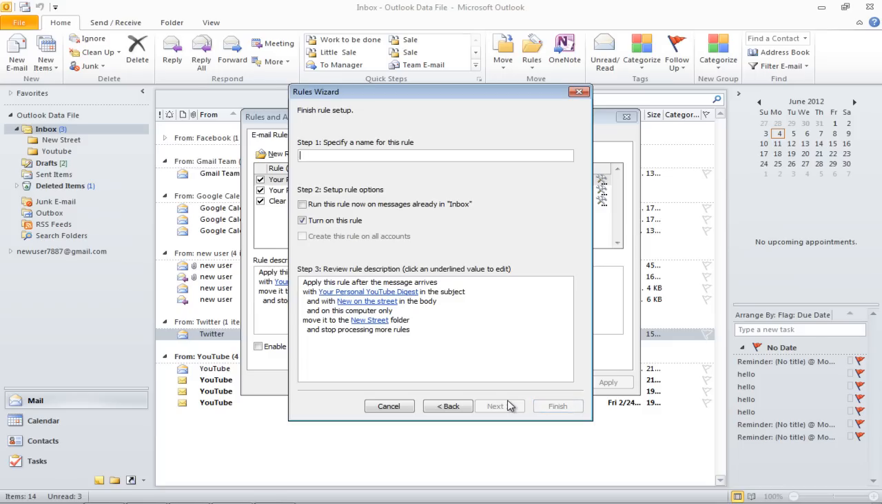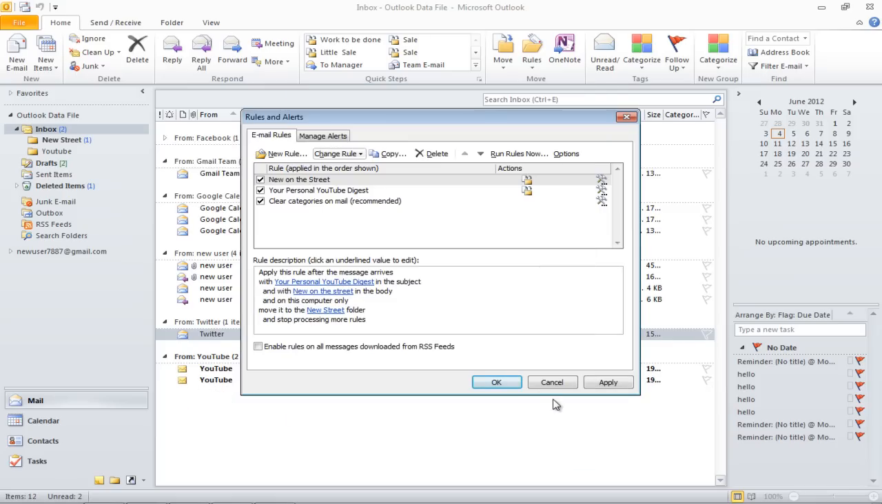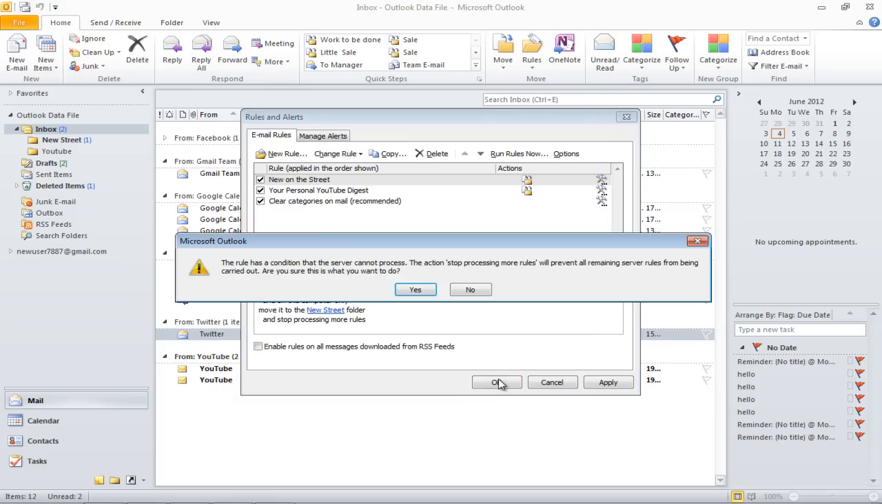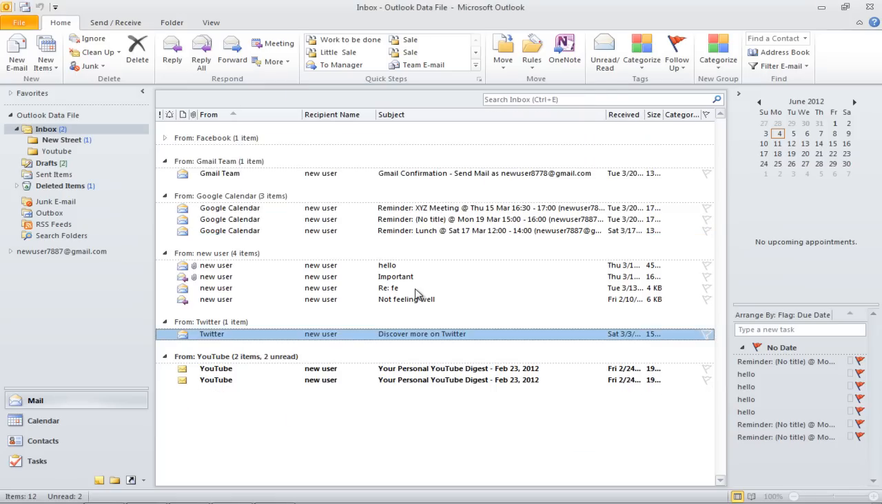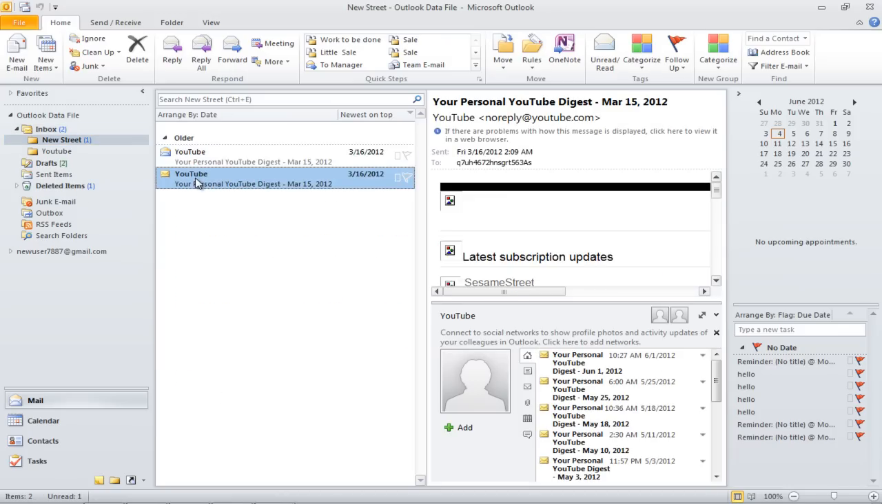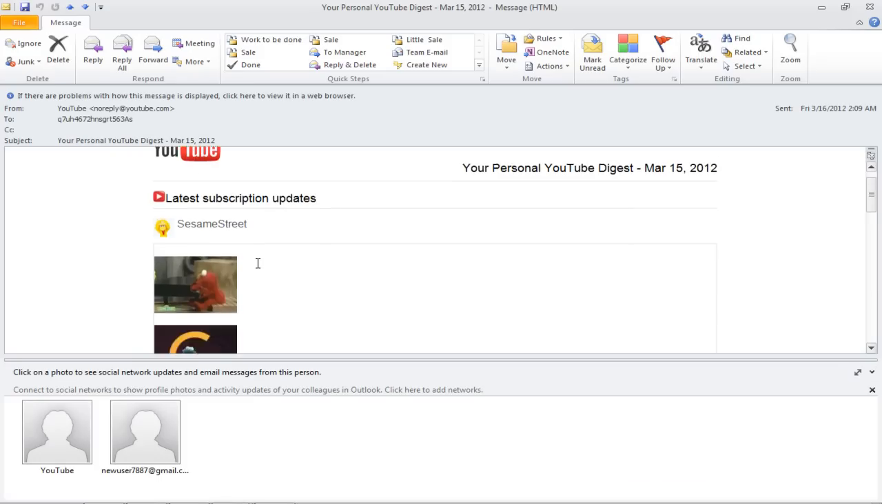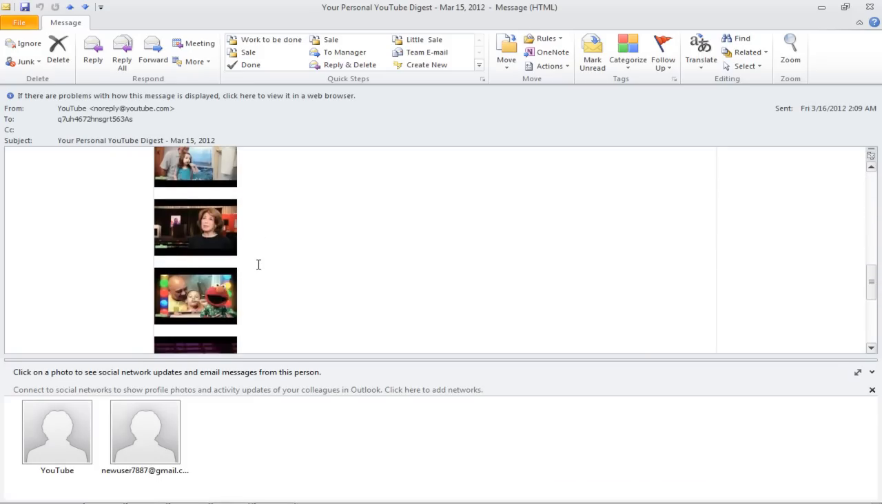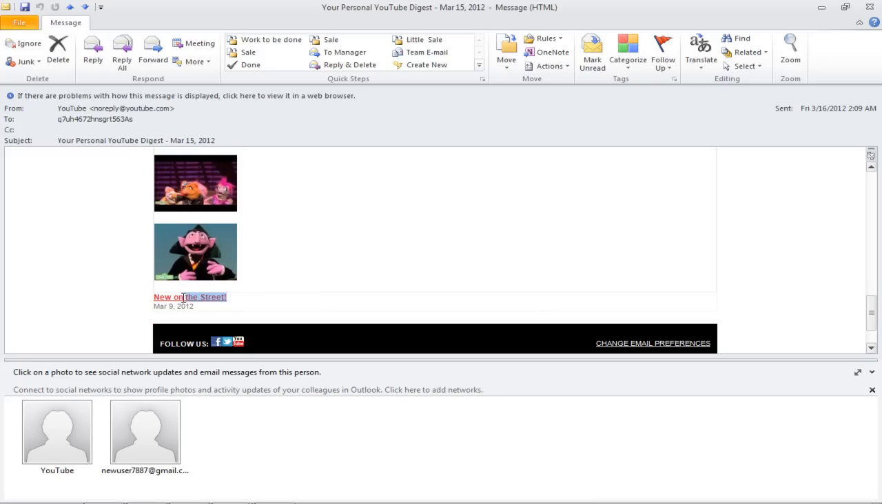You can now specify the name for the new rule, and select the Run the Rules option. Once you click on the OK button, you will notice that the rule will be applied only to a few messages, which will be moved to the New Street folder. In our case, we were searching for New on the Street in the email body. When we open the email, you will see New on the Street written in the body, and thus it was moved to the specified folder as per the rule.